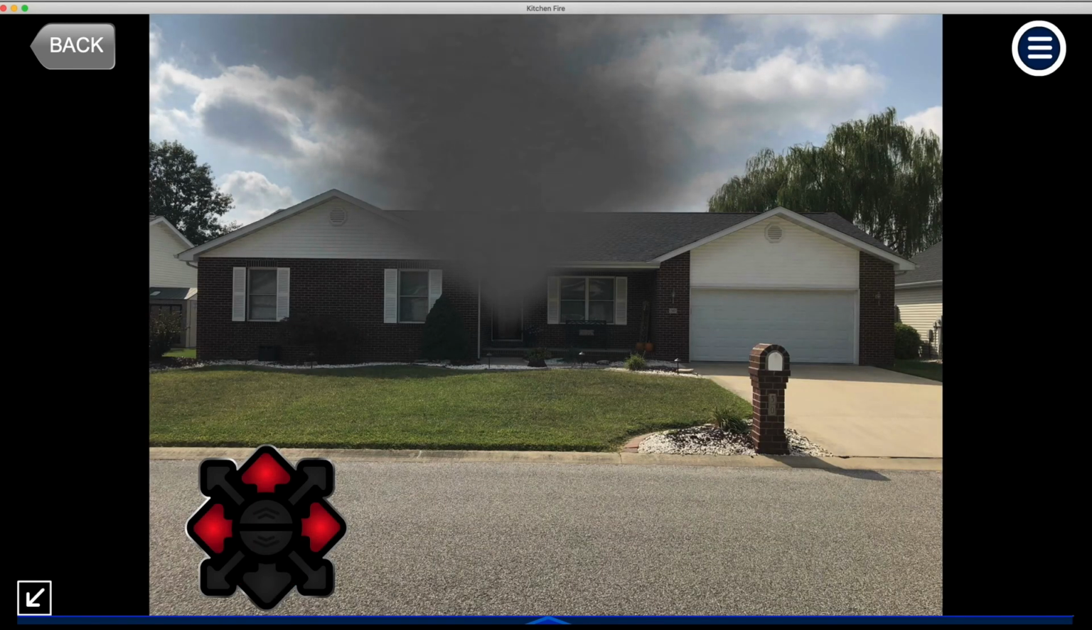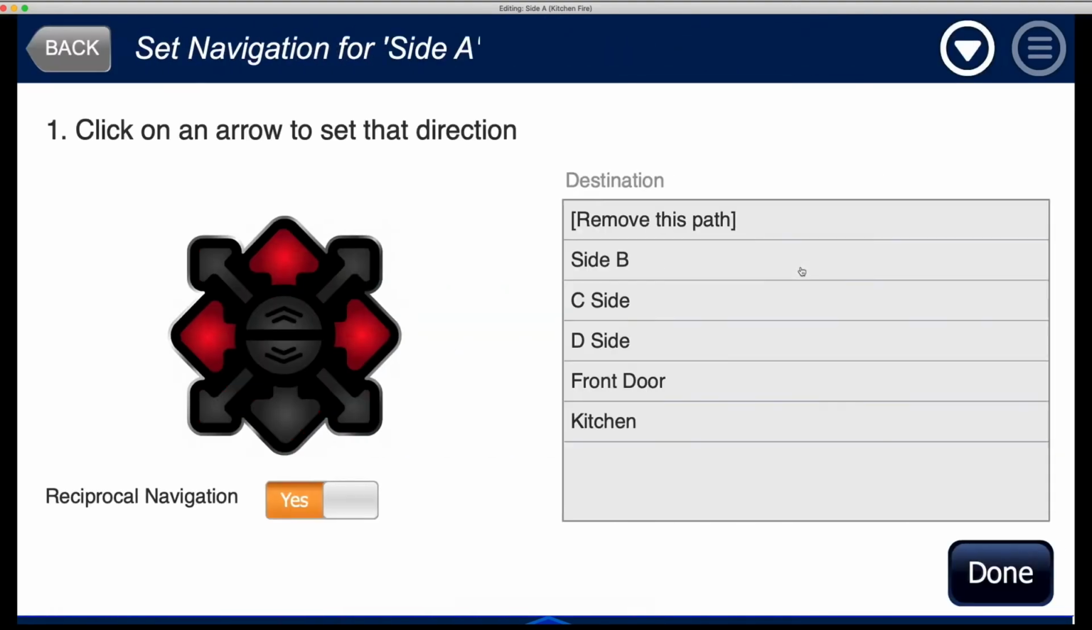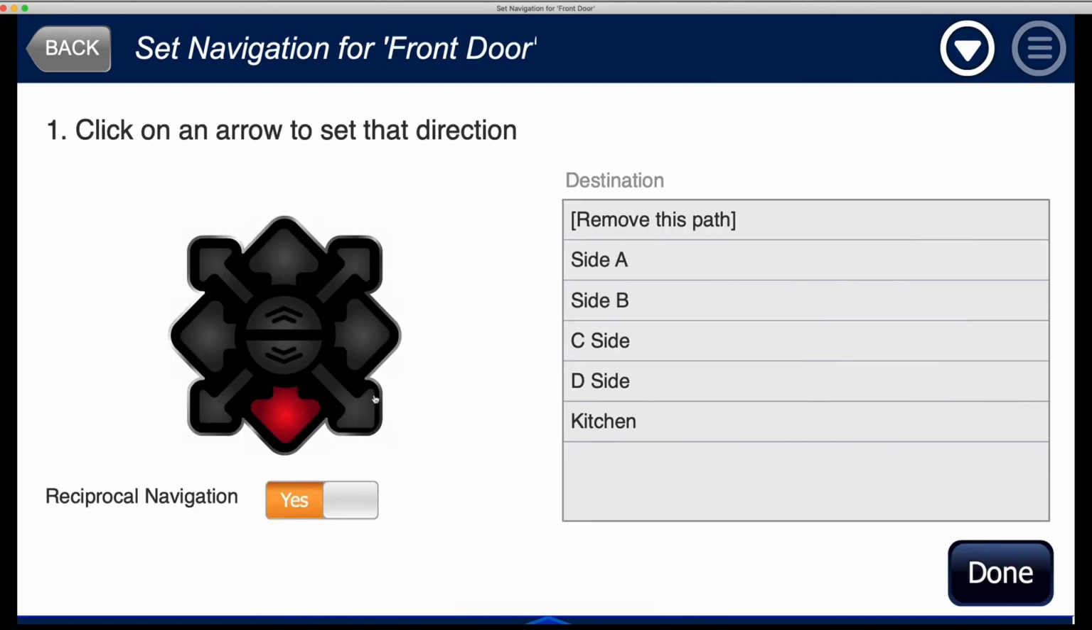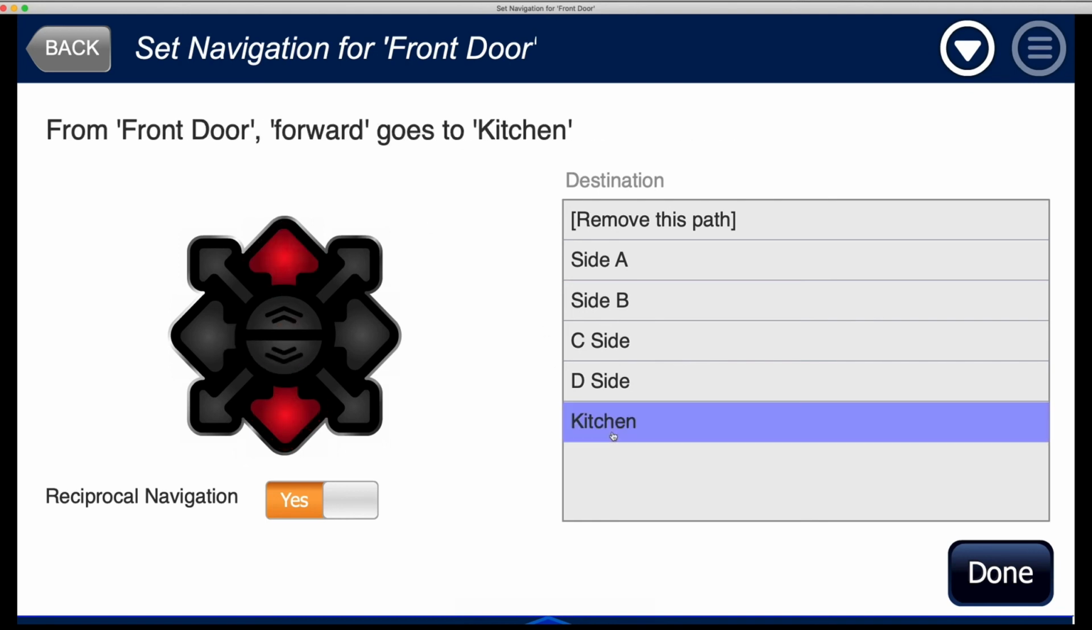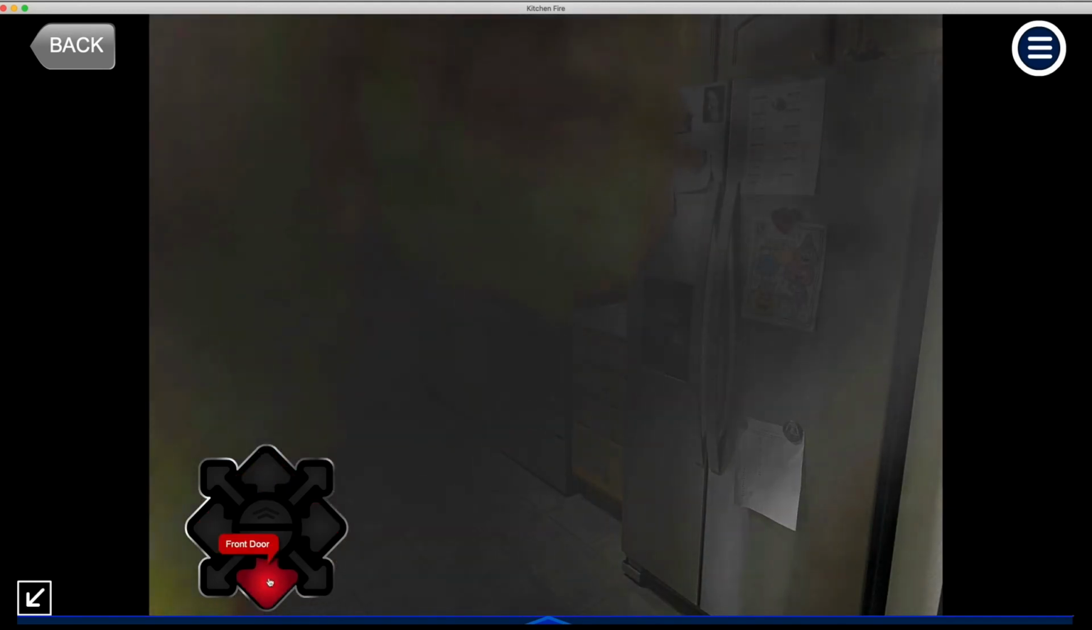All right. So now let's add that last one. We're going to again go to Set Navigation. This time we want our perspective to be from the front door. So we're at the front door view. If we go backwards, we go out to side A. And if we go forward, we go to the kitchen. Again, with reciprocal changes on, and we hit done. And now we have all of our control cluster here. We go forward into that room. We can go back out to the front door, or we can go into the kitchen, and then we can go back out to the living room.